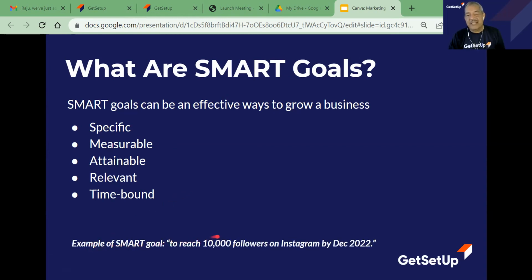Example: to reach 10,000 followers on Instagram by December 2022. Who has this idea? Geeta ji has set this SMART goal, I think. She is going to cross 10,000 followers. Am I correct, Geeta ji? Yeah. I hope so. Yes, that's the spirit. That's the spirit. We got to make it. We have to make it.